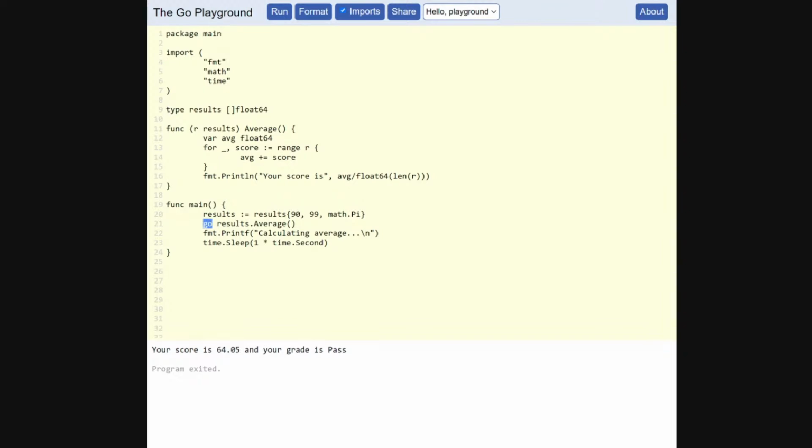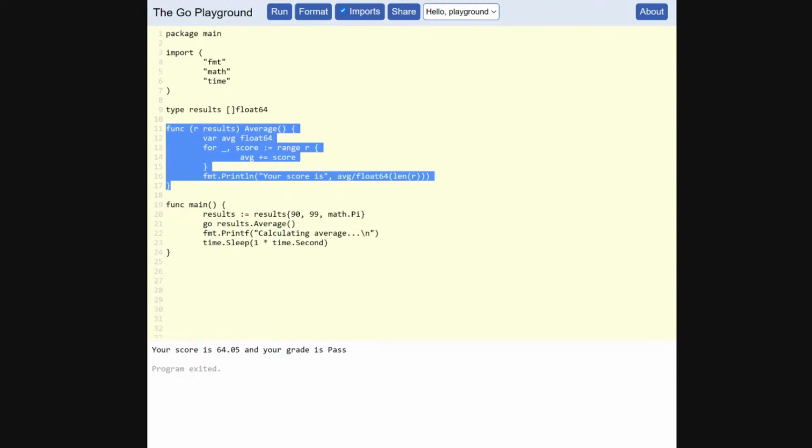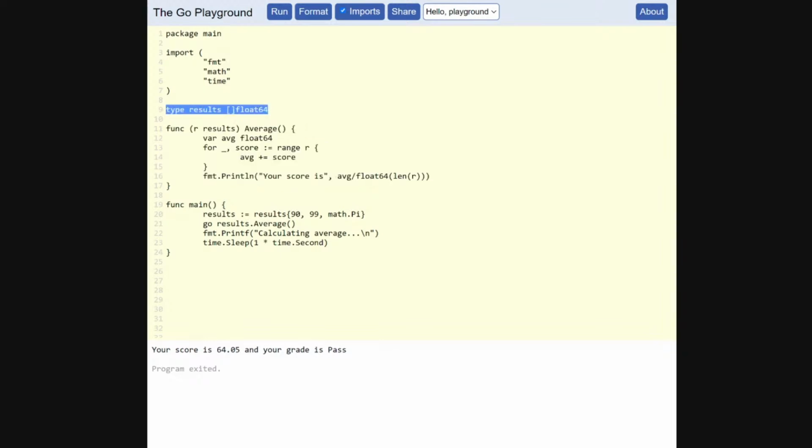So in this case, we have our function just as before. We've got our average function. It does some calculation. The calculation in this case is very, very simple. Also note that it's doing the calculation on a type results, which is just basically a renamed slice of float64. It's not just renamed, it is an entirely new type, but it happens to be based on a slice of float64. So without that bit there, what you'll get is not used.